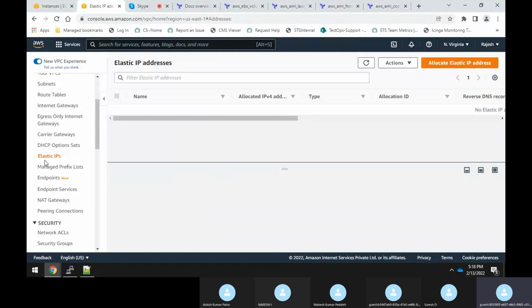So you have to always be very careful when you are working with cloud. You have to see which are the unused resources that you are not using. Please delete all of them. Otherwise it will lead to a lot of billing.